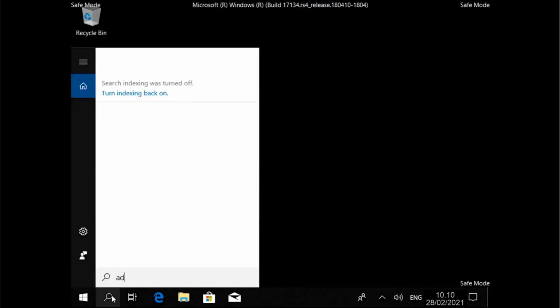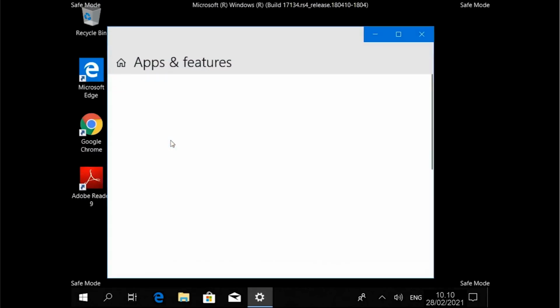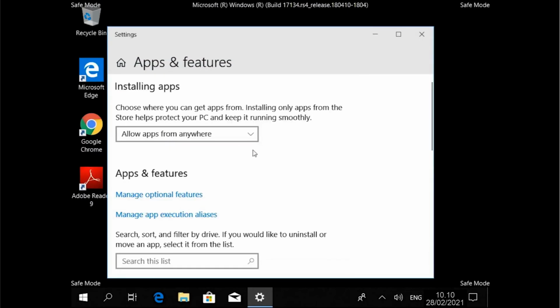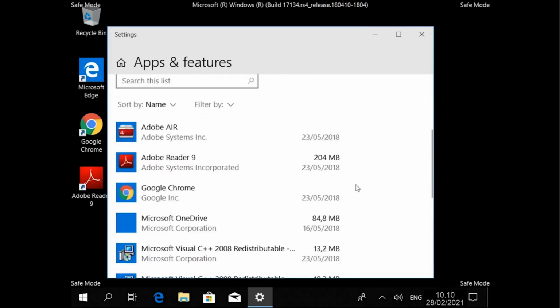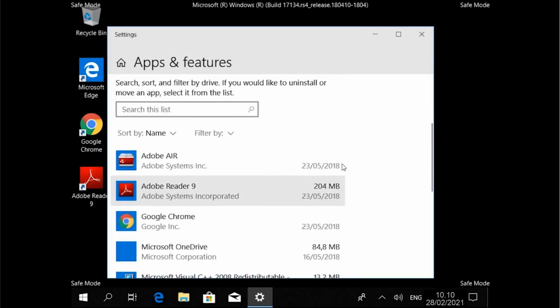Once in safe mode, you can simply go to Add or Remove Programs, and from there you can uninstall any recently updated or installed application you think might be causing the boot problem. When in safe mode, you can also revert the system settings that you changed recently, and you suspect might be the cause.